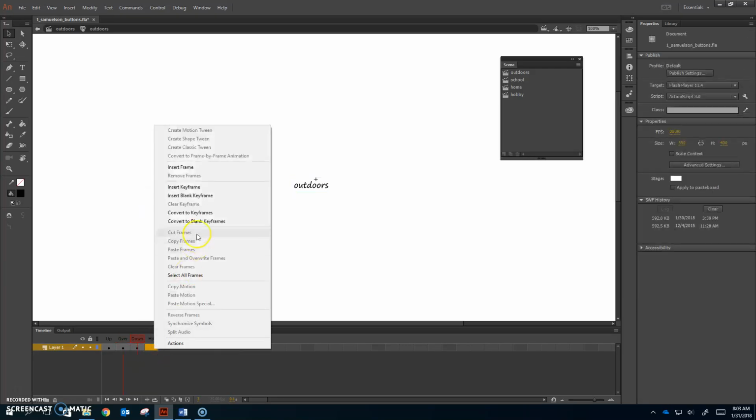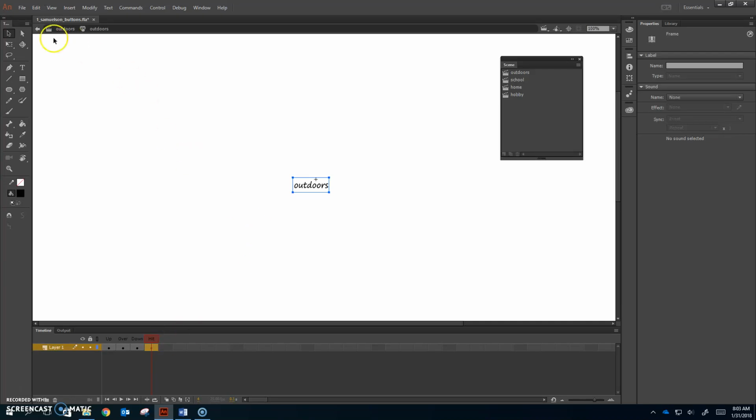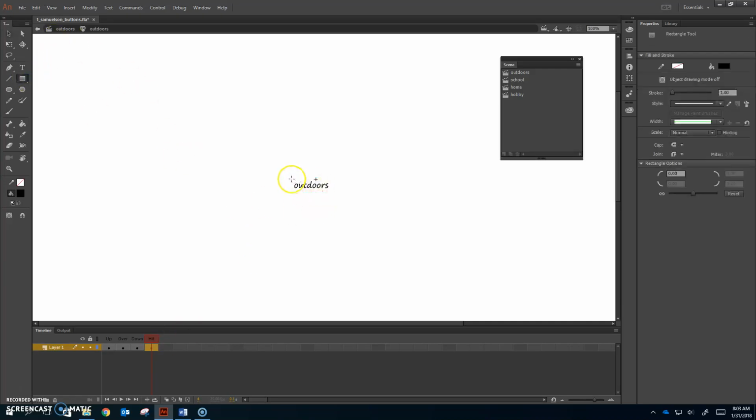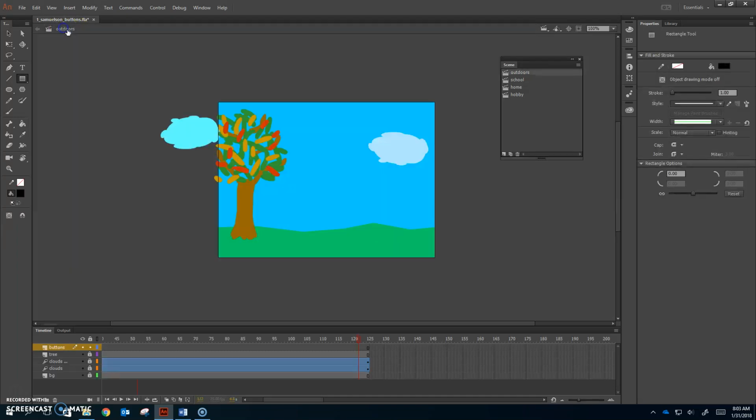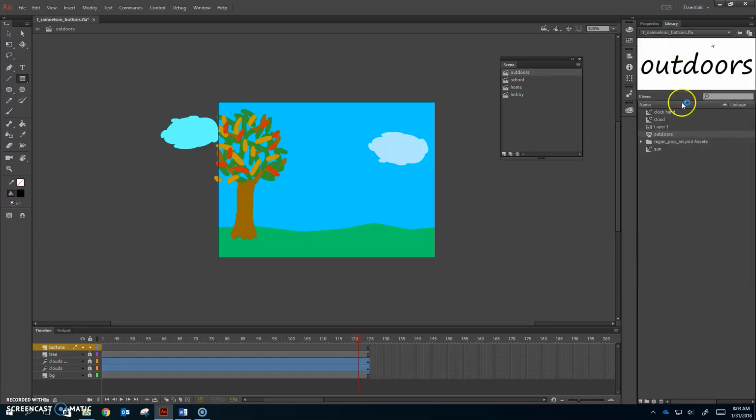And then remember that the whole purpose of a hit state is so that you define the clickable area. So I am simply putting a rectangle over that text. That's all that that means. Otherwise, we would have to click on the thin lines of the font. So I'm going to go back to the outdoor scene and go to my library and pull that outdoors onto my stage and put it right here.